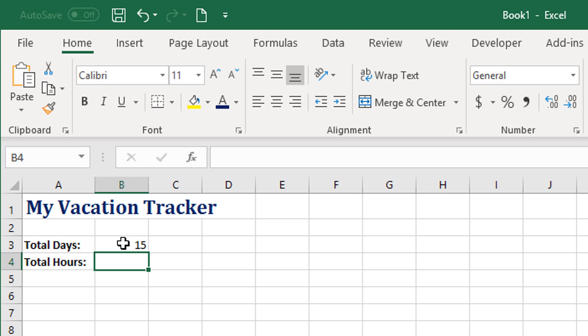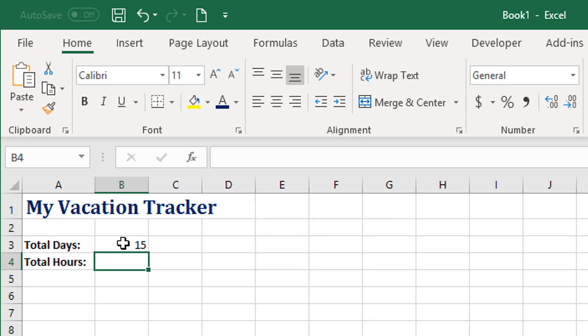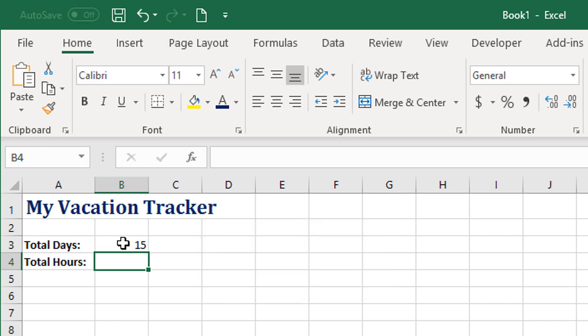And the reason is that our total hours will be 15 days times 8 hours a day. And since we can figure that out, we're going to let Excel figure that out. As a matter of fact, that's a good general rule to follow. If you have an entry that you can figure out based on other entries, like 15 times 8, you're going to enter that as a formula. Now, since we're not ready for formulas yet, we're going to skip that part and go down and finish putting in the rest of our data.